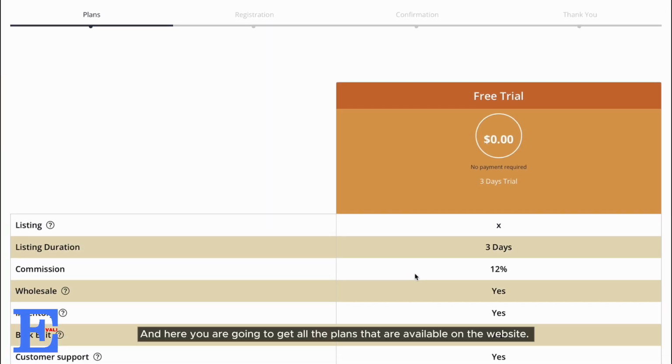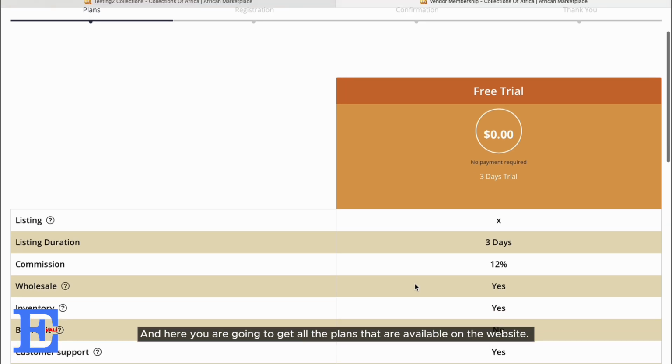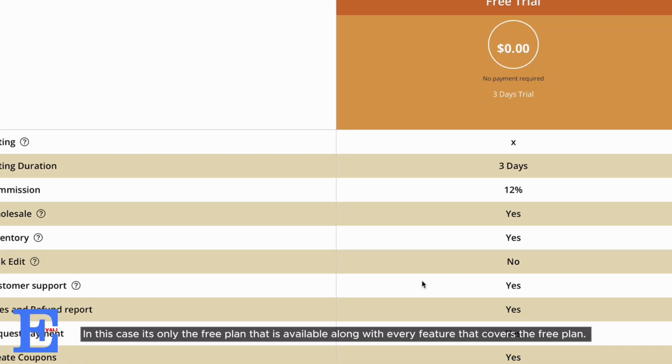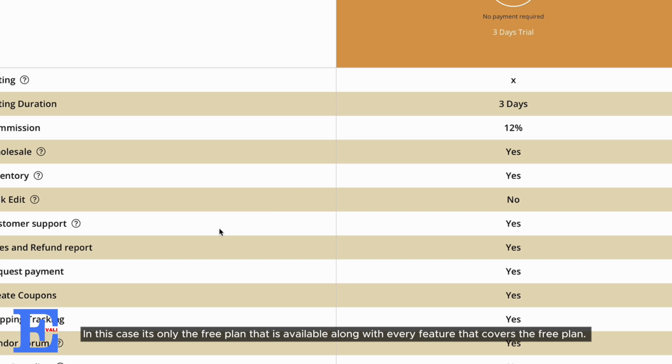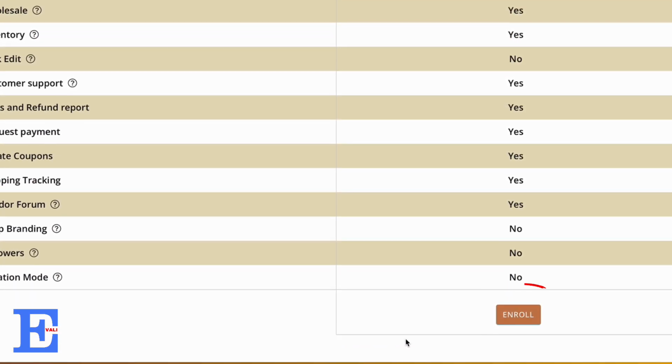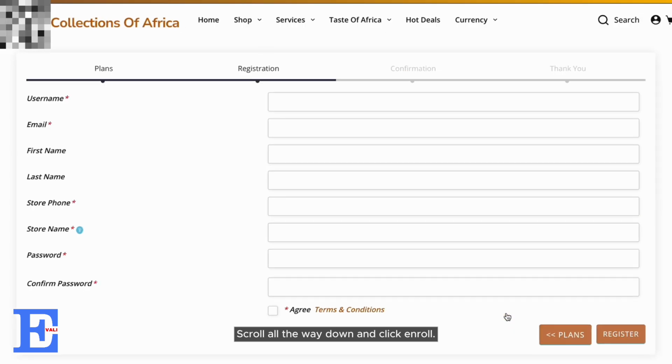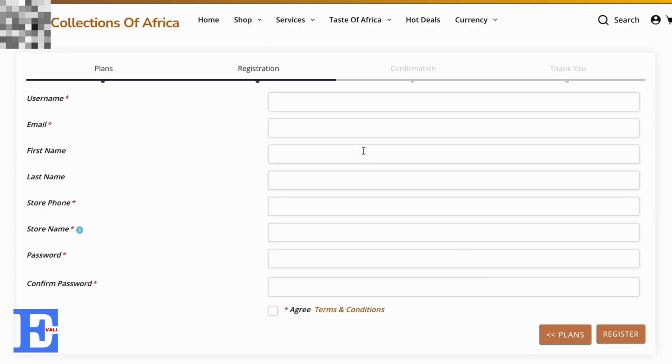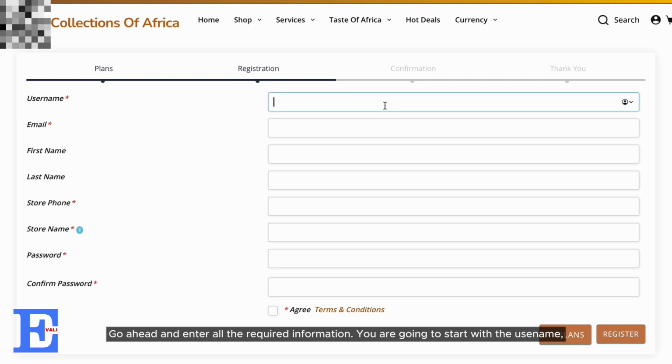And here you're going to get all the plans that are available on the website. In this case, it's only the free plan that is available, along with every feature that covers the free plan. Scroll all the way down and click Enroll. From this point, it's going to bring you to the registration page. Go ahead and enter all the required information.